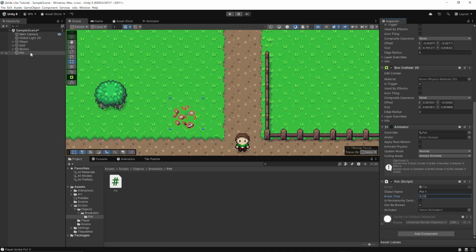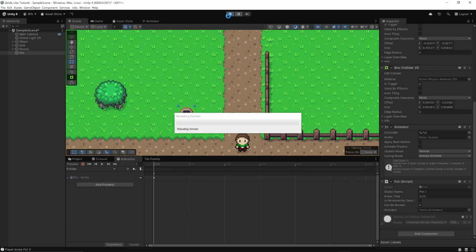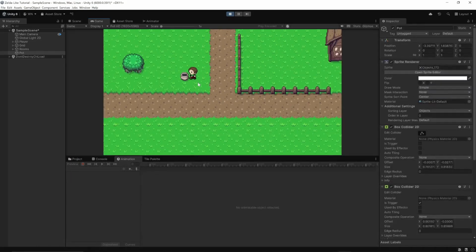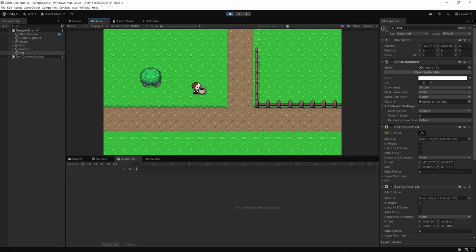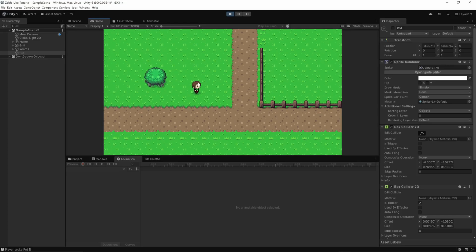And now that we've done that, let me make sure the animation goes back on to pot idle. If we hit play, we can go to the object. You notice we can't walk through it, but we can attack it and break it. And now you're able to walk through it. It is no longer there.